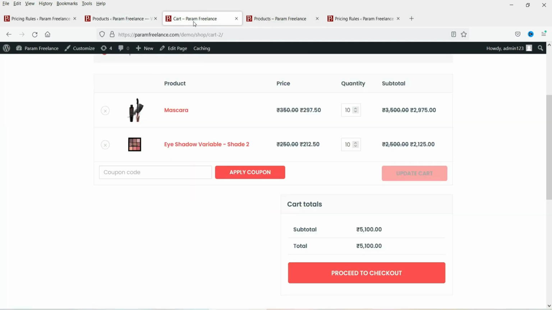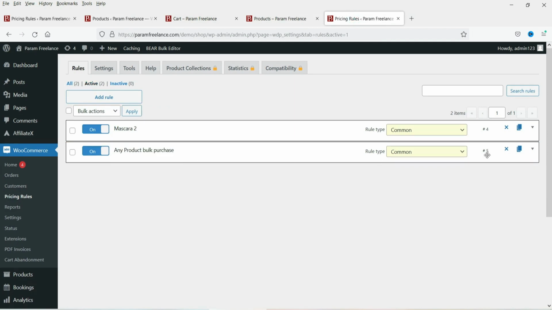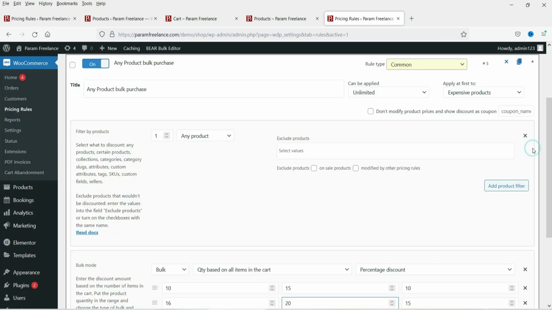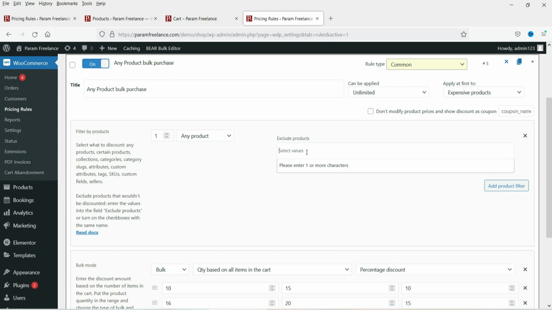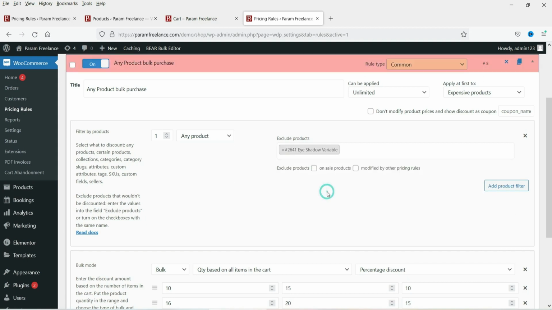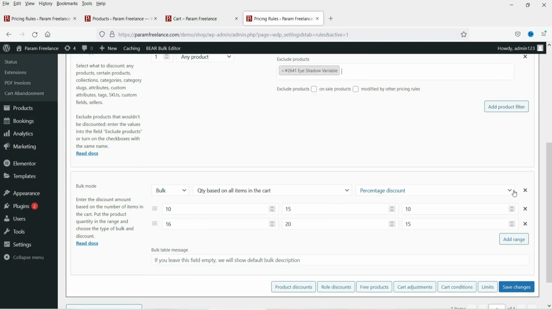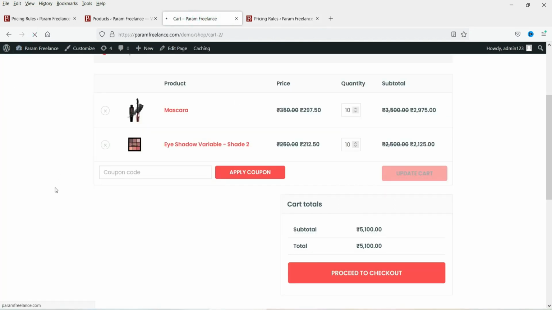Now what if I do not want to add this product for the discount. So we can exclude that product from the discount. So this is the second rule, and we want to exclude the product from this rule. So let me exclude one of the products. So let's say we are going to exclude this product. So here I can go to this. Here you will see the option searching for this product, and this is the variable product. So I'm going to select this one. So this product will be excluded from this rule. So let's save the changes. Okay, now let's go back to the cart and refresh the cart.